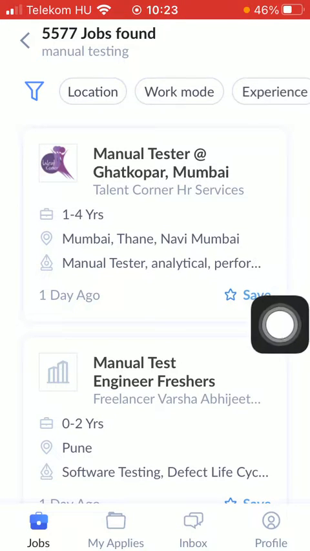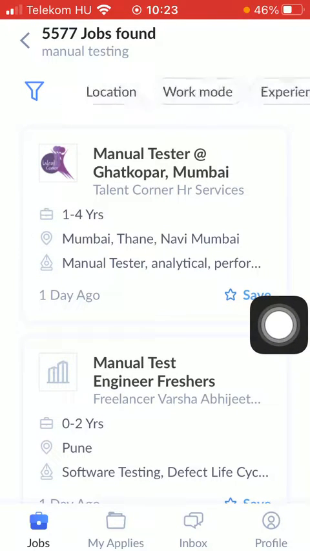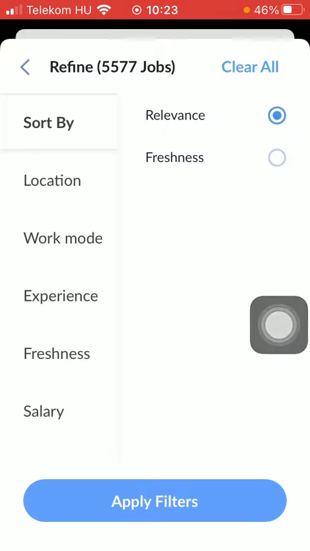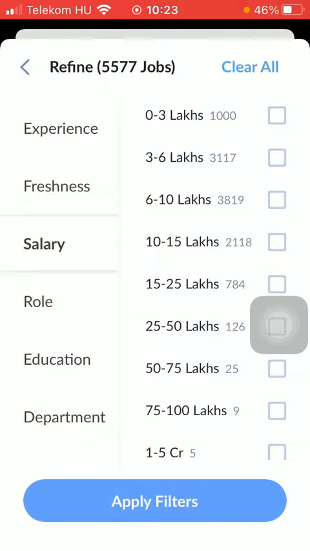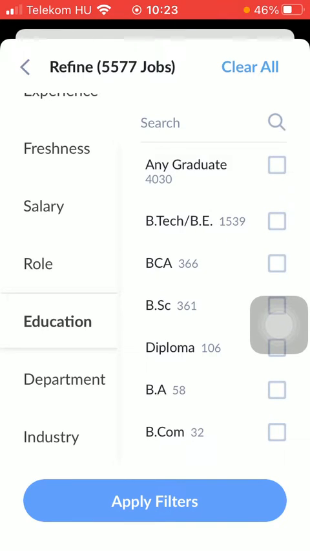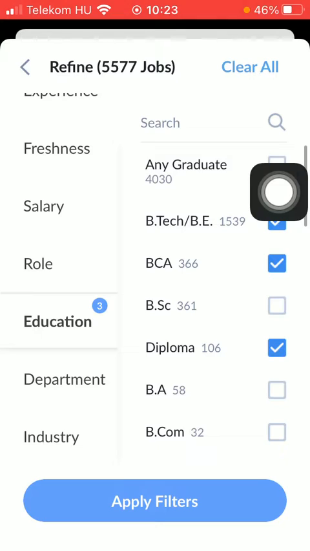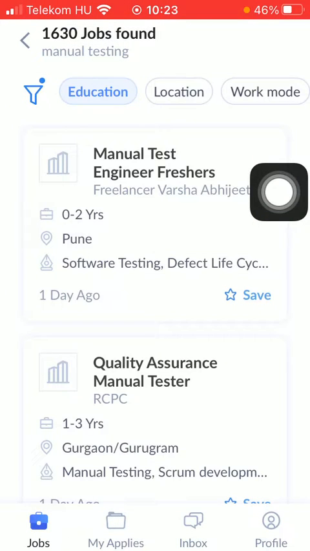If you would like to, you can apply filters to narrow down your search by adding location, work mode, experience, freshness, salary, role, education, and so on. After selecting the relevant ones you would like to apply, just click on this apply filters button, and then you will be able to narrow down your search. So that's pretty much it for this video, guys.